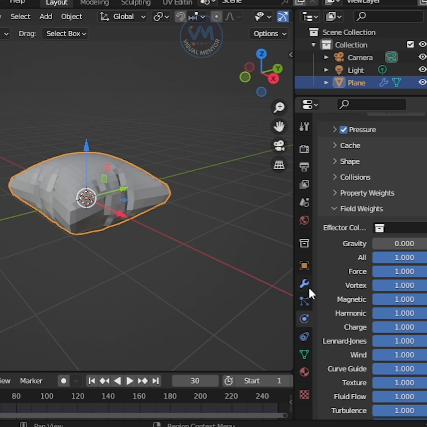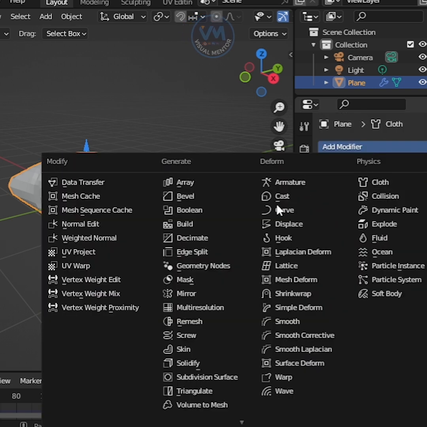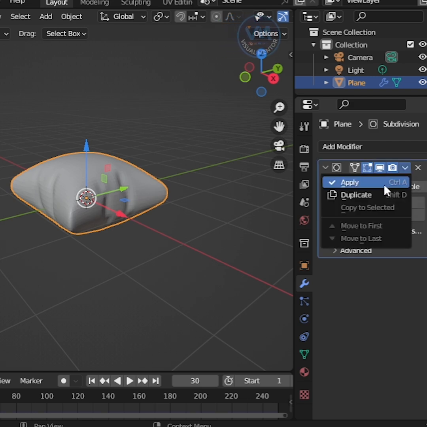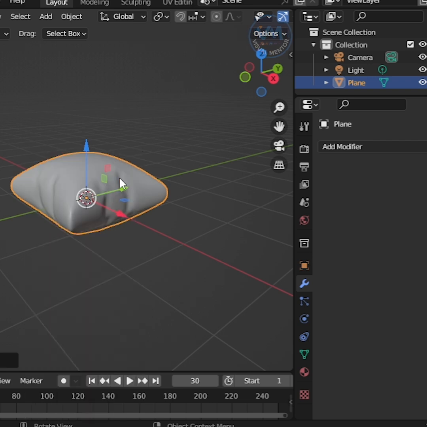Go over to the Modifier tab and give your object a Subdivision Surface modifier and increase the level to 2. After that, apply both your modifiers. Now, right-click and Shade Smooth.